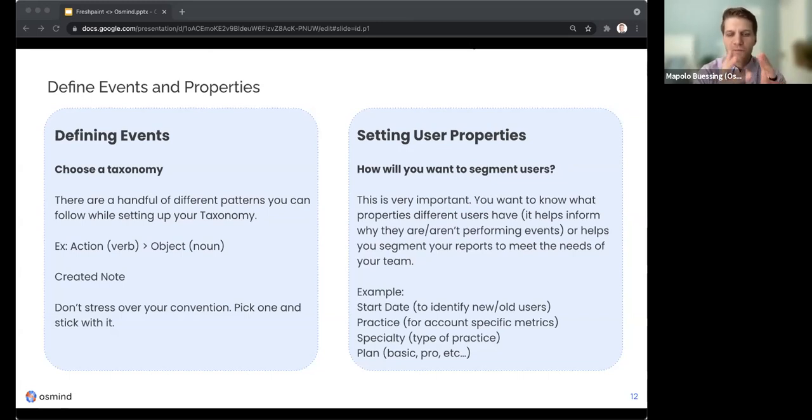The second piece is setting up user properties. I think this is often overlooked and is really, really key. So I would focus a lot of attention here and make sure you get this right. For example, if you want to create a chart of notes, that's very easy. And you have this data of, okay, I can see how many notes are created each day or week or month. But then really everyone in your org is going to ask different questions based on that.